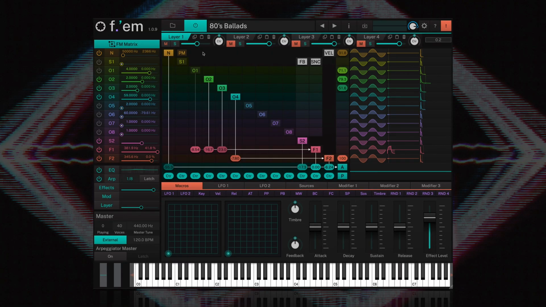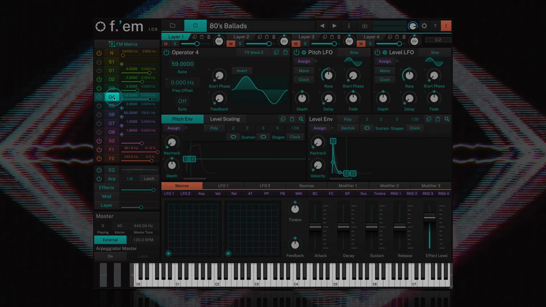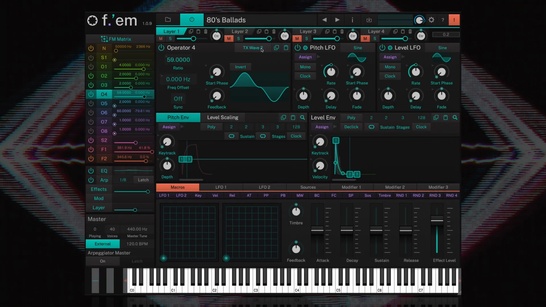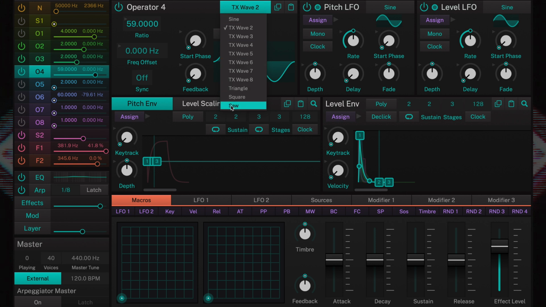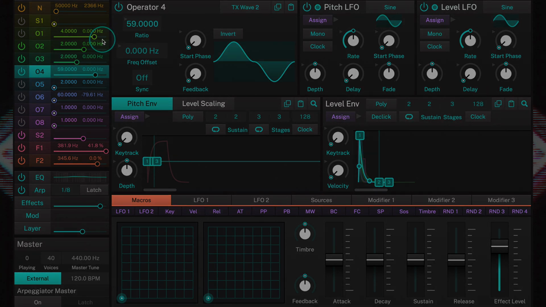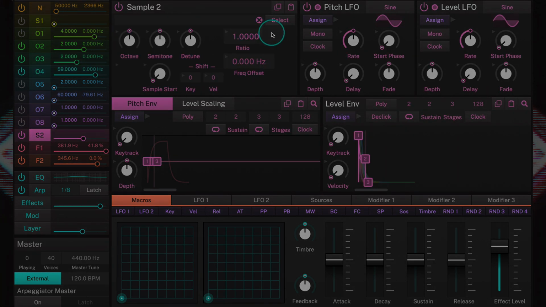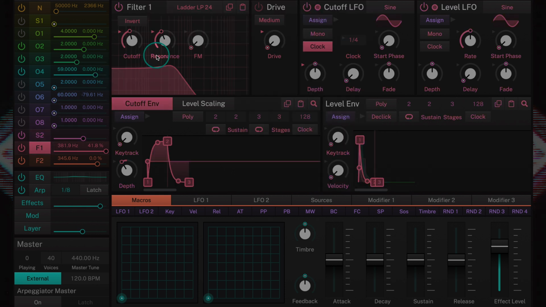In the last tutorial, we looked at the FM matrix and briefly touched on the operator page and some of its parameters. In this video, we'll be taking a more detailed look at those parameters. To start, we'll look at the parameters of the 8 standard operators. These are the ones that play single-cycle waveforms, such as sine, sawtooth, or square. The other operator types share most of these parameters, but also offer some specific ones needed to operate, like the sample selection of the sample operator or the cutoff of a filter operator.